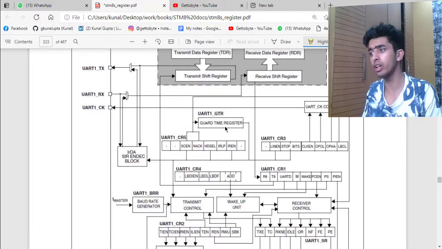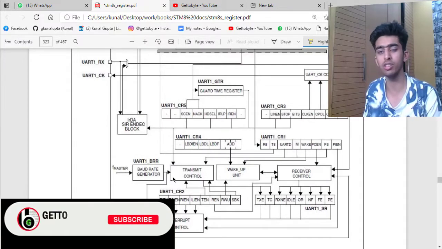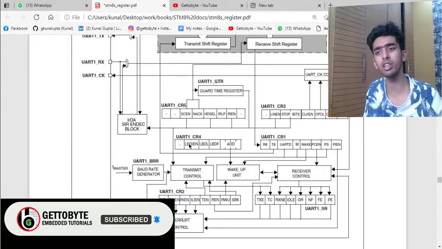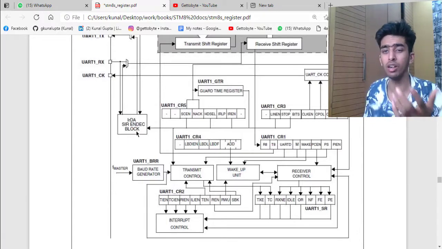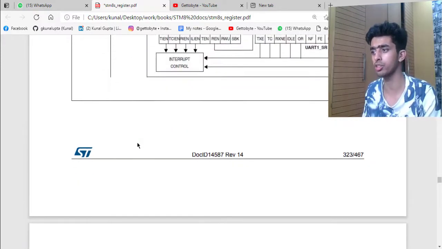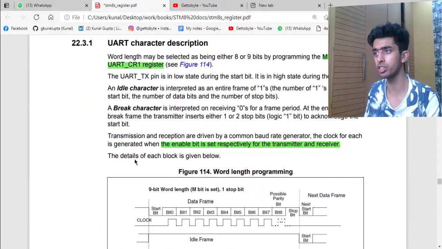Then correspondingly I have many registers, UART CR1, CR2, CR3, CR4, for configuring my UART peripheral and for enabling or disabling which feature I am using, whether IRDA, LIN, smart card, or normal, synchronous or multiprocessor communication. Okay, so now moving directly to its functional description.